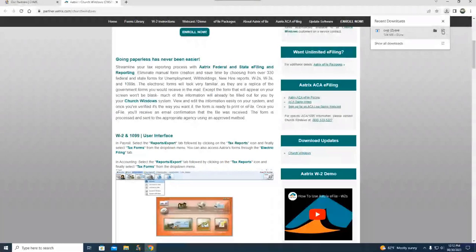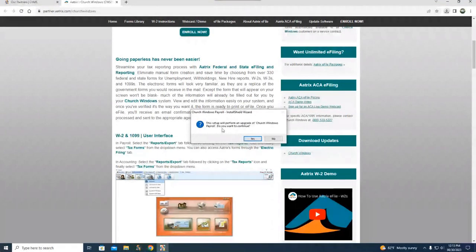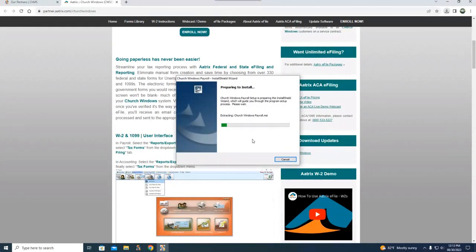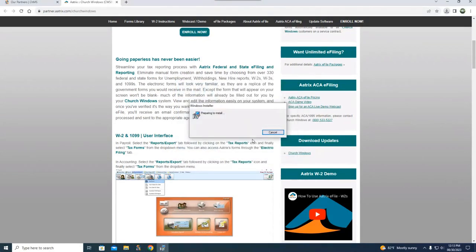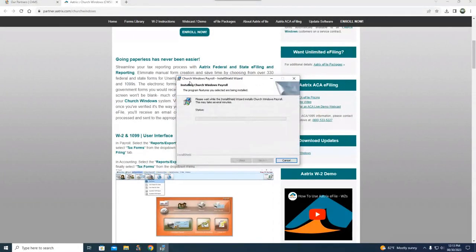Okay, there it is. It's trying to run it. So I'm going to run that, and it's going to probably pop up with a message and say, this is going to perform an upgrade for Church Windows Payroll. Do you want to continue? We simply click yes. It goes through an update, and it updates that Aatrix software folder on the computer where you're sitting. Every computer has a folder called Aatrix software. Okay, and then it says next, and it's now going through its installation process.